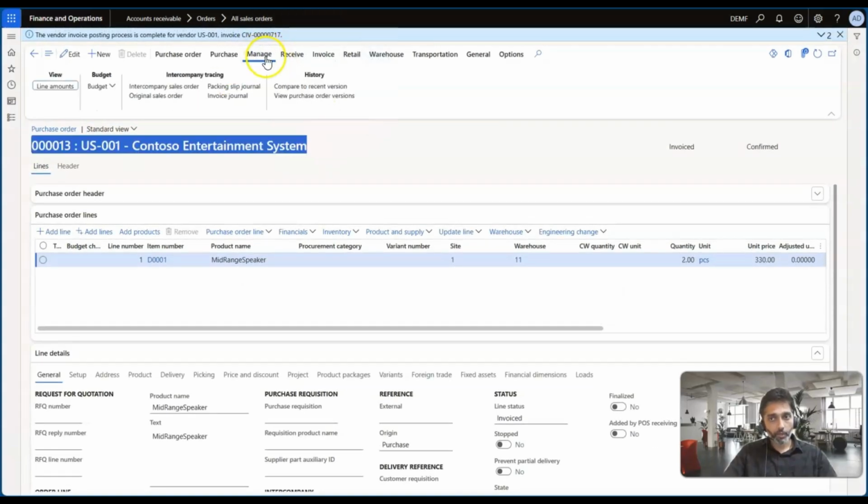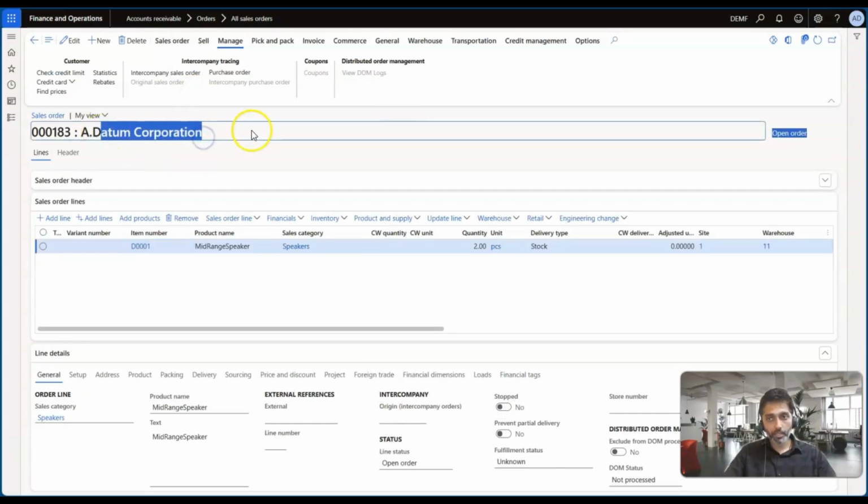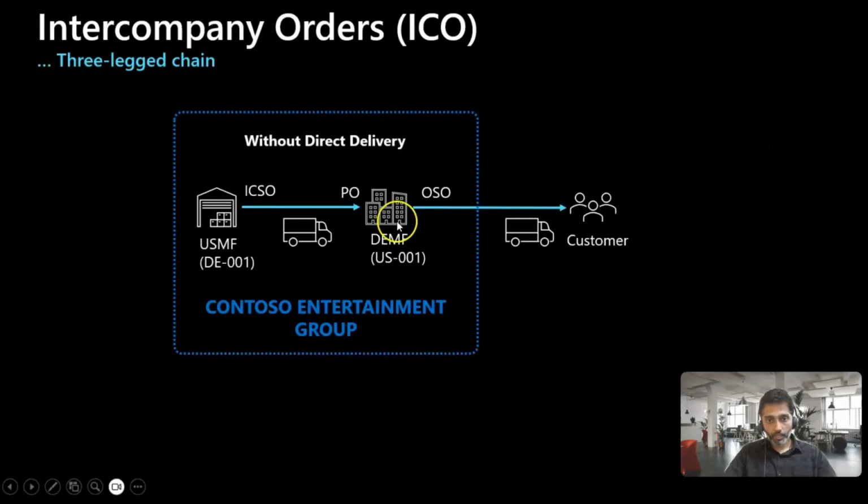And right now, if I click on manage and then go to the original sales order, ultimately we have not yet processed the material to the customers, because for Datum Corp, we need to send the speakers, and still the order is in open order state. Let me go back to the slide. So we processed the material from USMF, and right now we have received it.